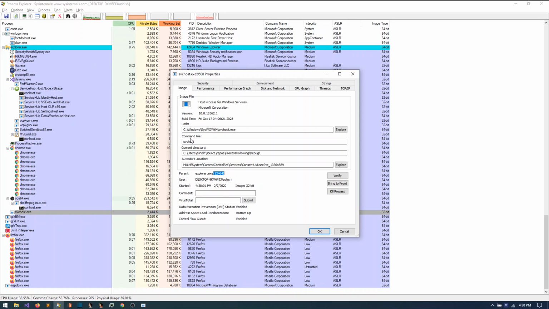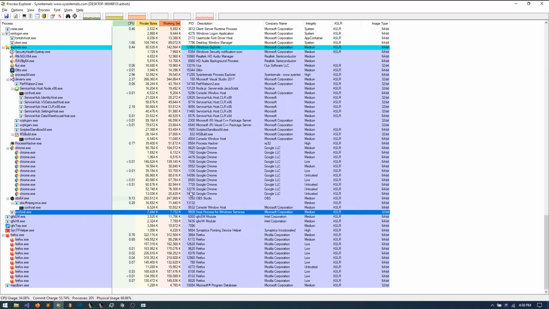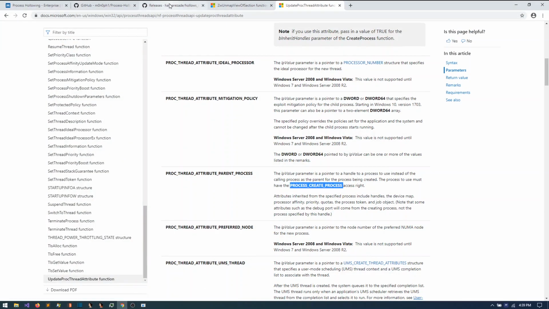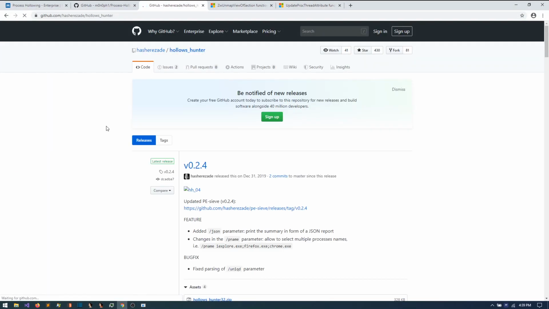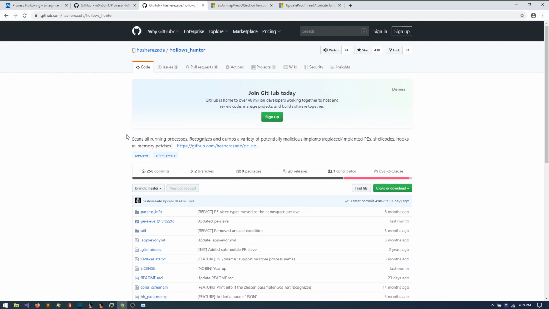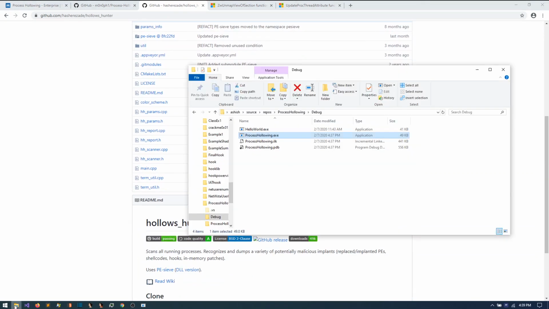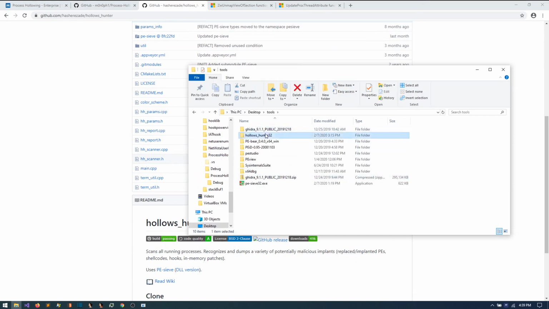Now let's come to detection. To detect process hollowing, whether any process has been hollowed out within the current system or not, the repository created by hasherezade called Hollows Hunter scans through all the running processes within the system and finds the replaced or implanted portable executables, shellcodes, hooked functions, or in-memory patches. So let's go to tools and execute Hollows Hunter.